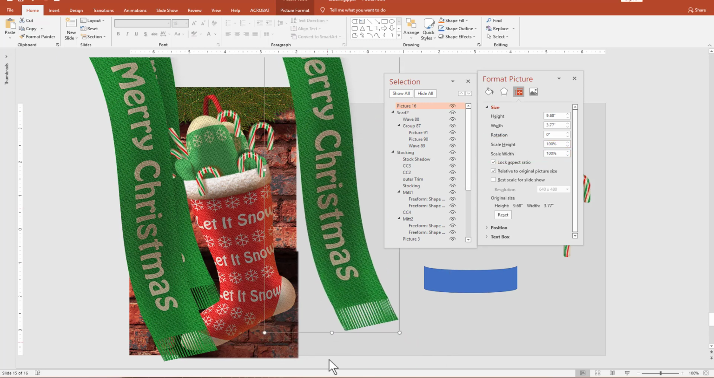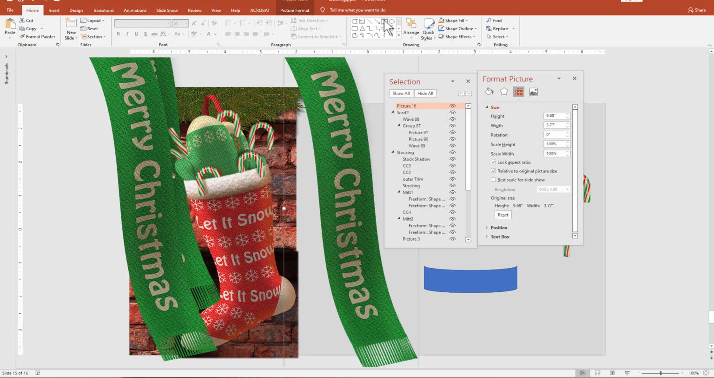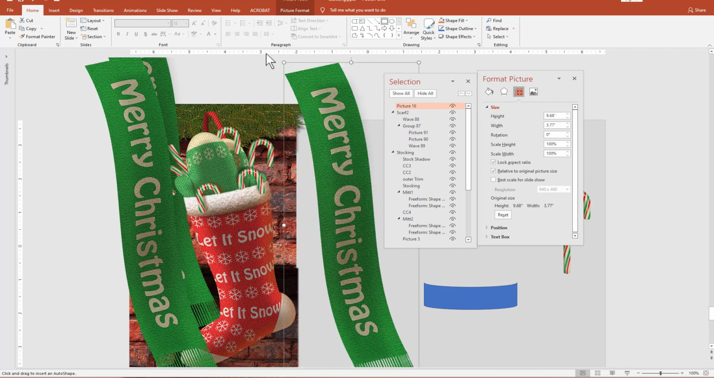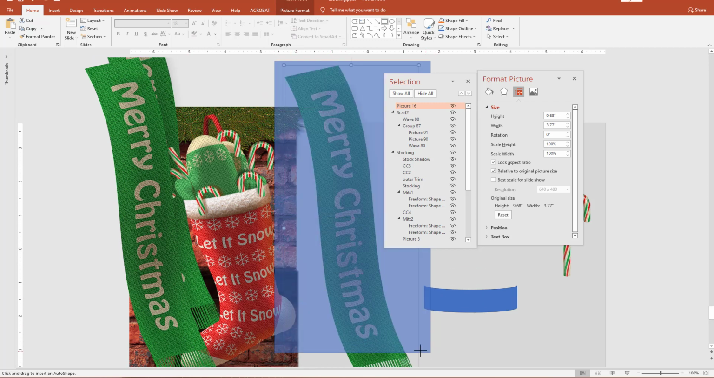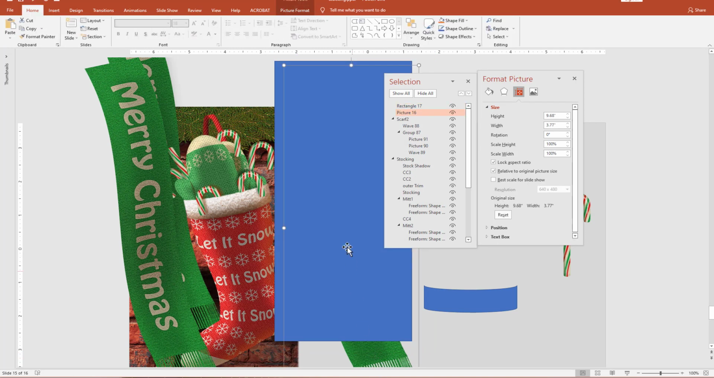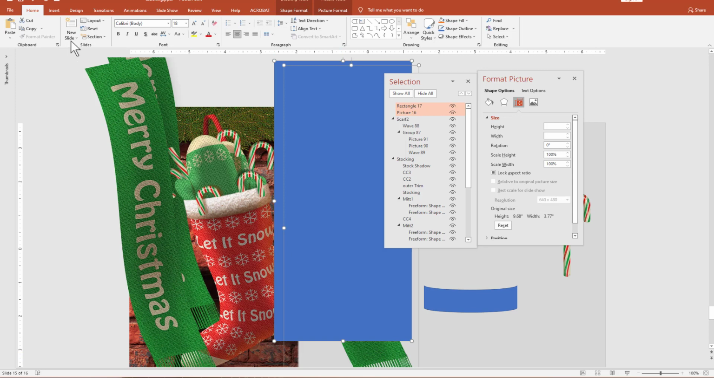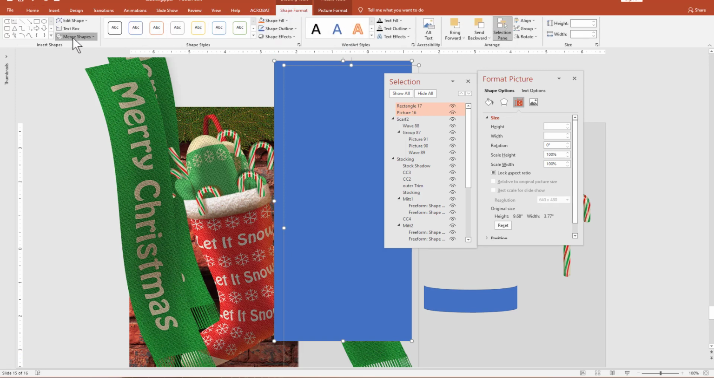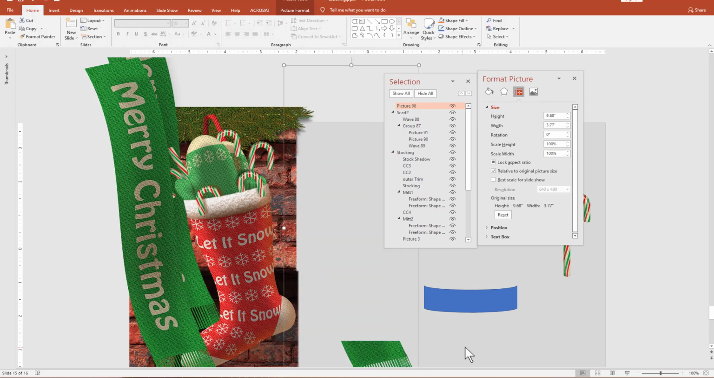Okay, now what I want to do is cut this part off here, and I'm going to have it go over the foot. So I'm going to take a rectangle, and we're going to go up here and cut it off about there. I'm going to click on the scarf, click on the rectangle, and go to my shape format, merge, and we'll subtract. Okay, that looks pretty good.